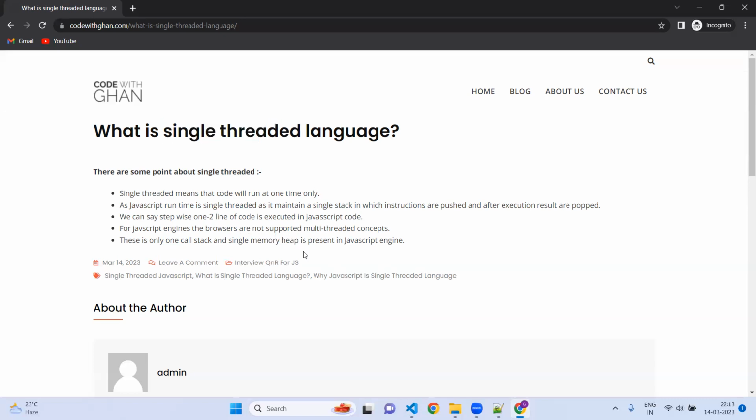You always remember this key point. The code is running line by line, and there is a single call stack and a single memory heap present in the JavaScript engine. So if anybody asks you, you quickly say that there is one single call stack and one single memory heap.